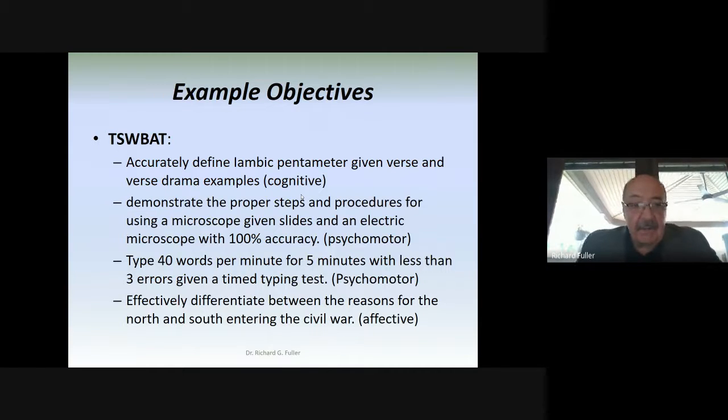Second objective example is the student will be able to demonstrate the proper steps and procedures for using a microscope, given slides and an electric microscope with 100% accuracy. So in this objective, what's the measurable word? What's the measurable word here? Measurable word on this one is to demonstrate. The student will be able to demonstrate.